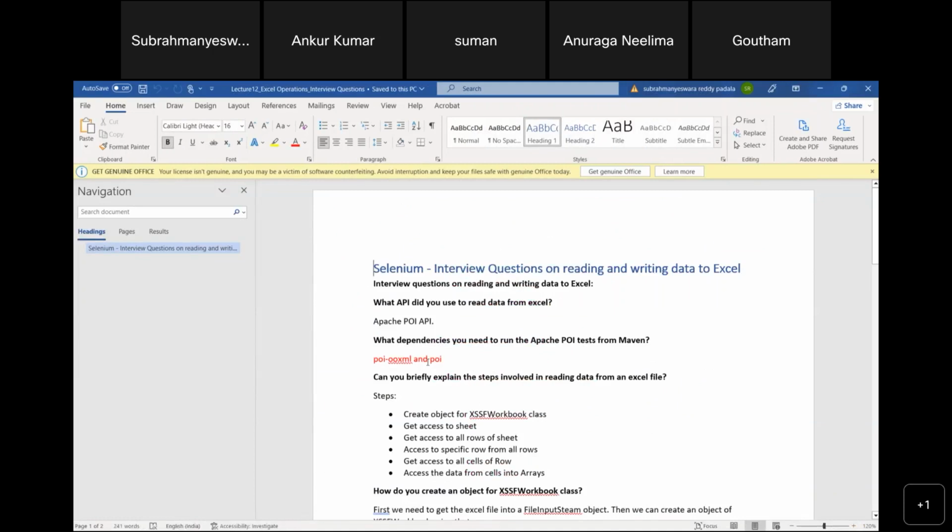See, I'll show you. Can you briefly explain the steps involved in reading data from an Excel file? This is what you'll mostly get as a question, okay. So here what we'll do is, first we will create a workbook object, and then from the workbook object we'll create a sheet object, and then we'll get access to all the rows of the sheet, and we'll iterate over the sheet to get access to all the rows, and then we'll iterate over each row and we'll get access to the cell.